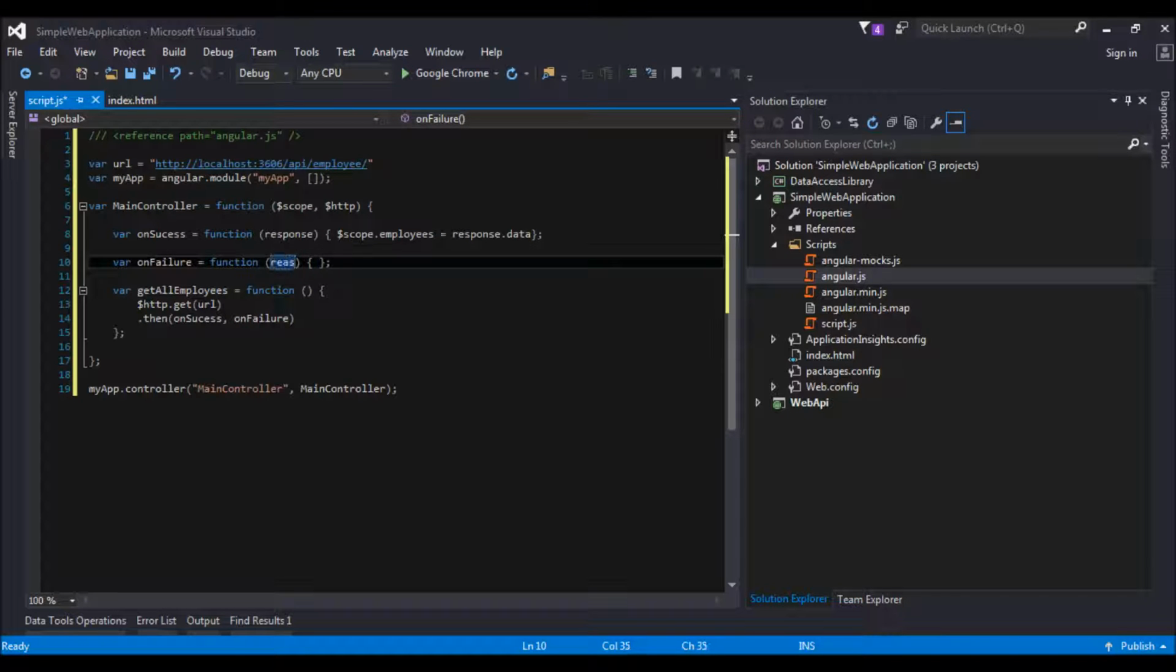Now let us go and configure on failure. So failure would have a reason as retrieved from the web API dot scope dot, let us give it a variable name of error and assign the reason part.